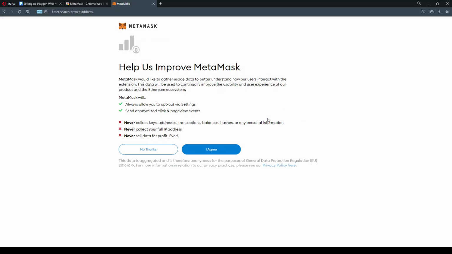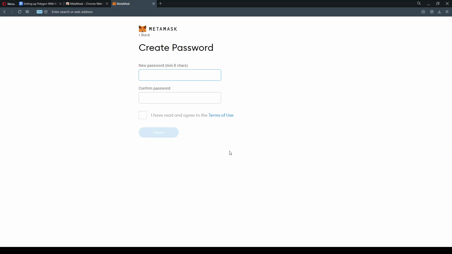And this screen's asking if you want to help improve Metamask. Metamask would like to gather usage data to better understand how our users interact with the extension. This data will be used to continually improve the usability and user experience of our product and the Ethereum ecosystem. So if you agree, click I agree. If not, just click no thanks. All right, so I agree. And now you're gonna just create a new password. Click the little checkbox and click create.